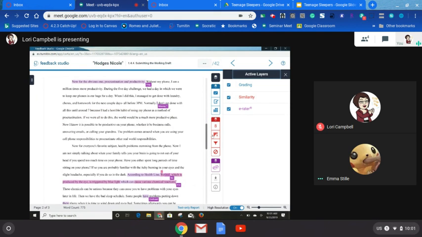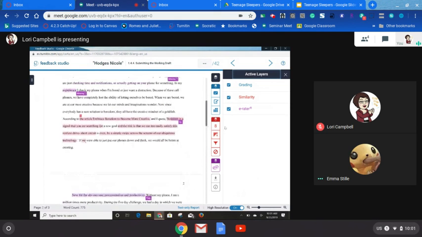This number is the percentage of how much is similar between your document and other documents that are in the system. You don't want this number to go over 20. And you want to make sure that everything in the middle is in quotes and properly cited. Okay, so that's what Turnitin will look like.